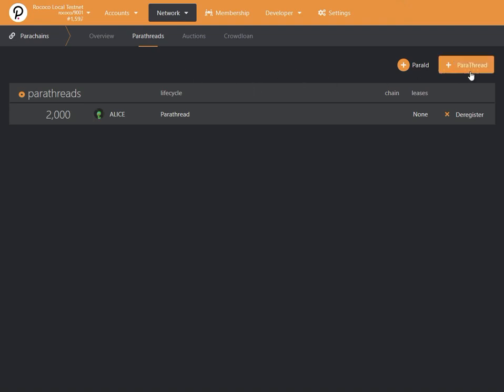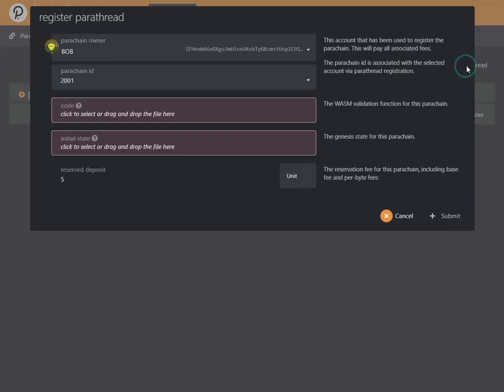upload the parathread. So the parathread allows you to upload the WASM runtime, so the logic of the chain, the core of the chain, to the relay chain. And so we do this by clicking on parathread. And Bob, you can see here, owns chain 2001. So this will automatically select it for you.